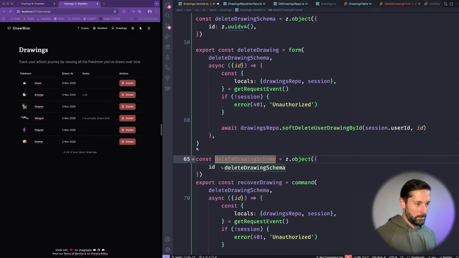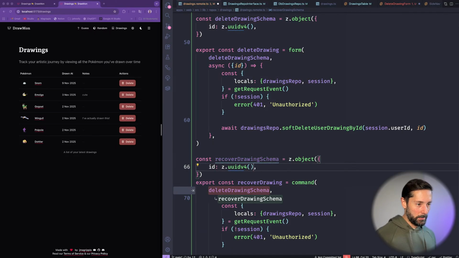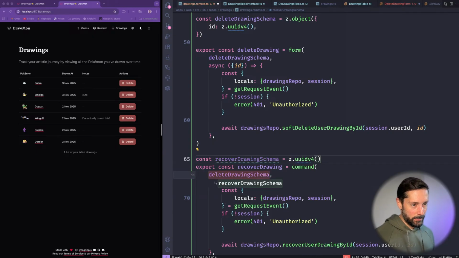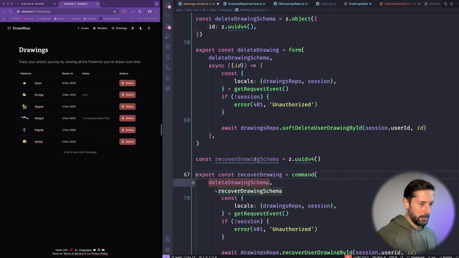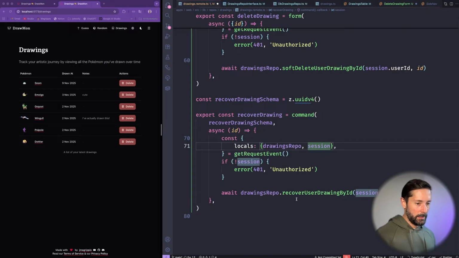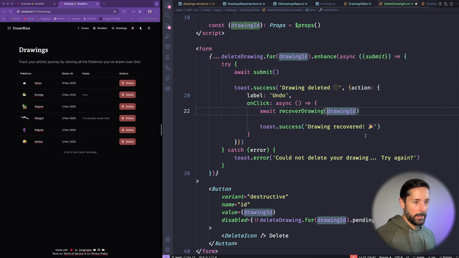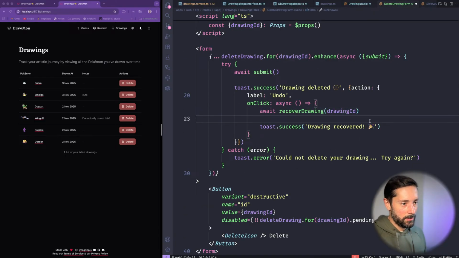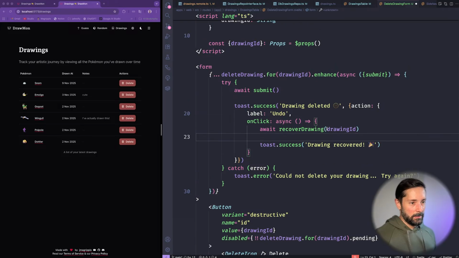And this is going to be the recover drawing schema. But it's not going to be an object. It's just going to be a UUID, a unique ID. And then we're going to use that, and then we won't need to destructure this. We'll just take the ID and then delete drawing form. We can just do this and just say drawing recovered.